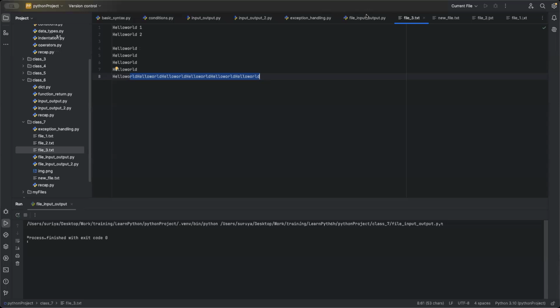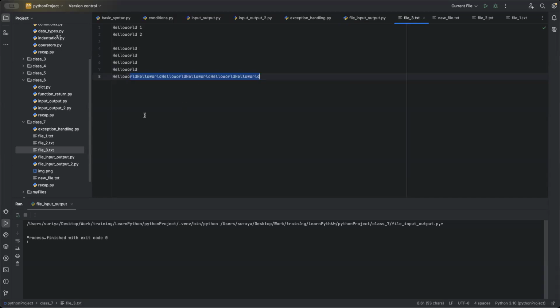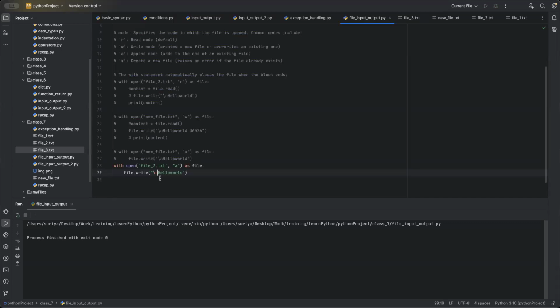So for a new line in the code, you have to give a slash n. The slash n is added to the code, and it will be written on the next line. That is for append. In the open mode, you can open in write mode, read mode, or append.